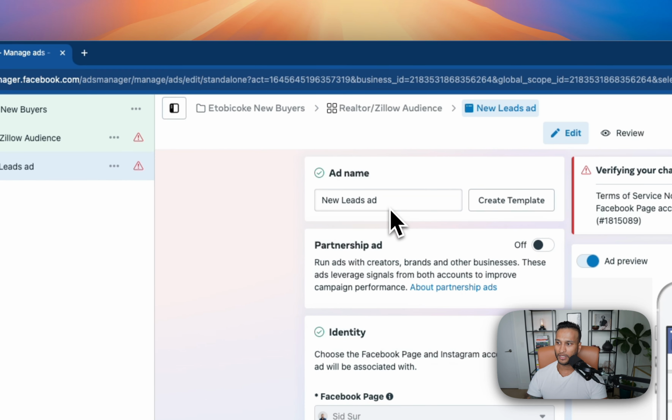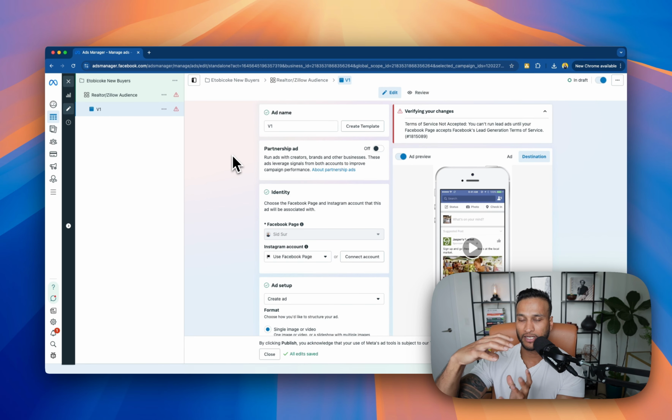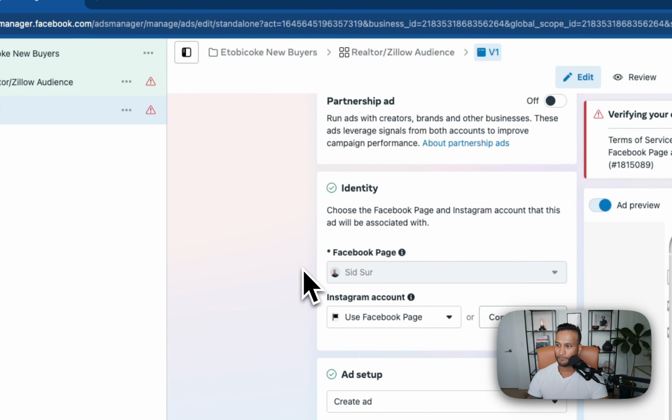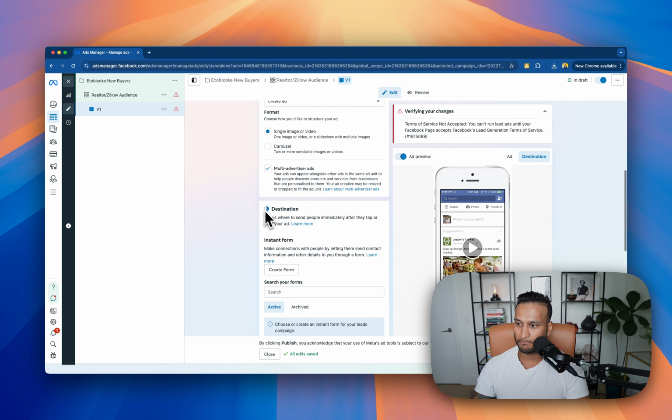You'll notice that when I run Facebook ads, I don't just run one creative or one actual ad. I run multiple ones because I want Facebook to test the different ad copies. So that's why I'm going to have V1, V2, V3. I'm going to have a number of different ads that I'm going to be running for this particular campaign. So I'm going to name my first ad V1. And when I go down to single image or video, yep, that's fine.